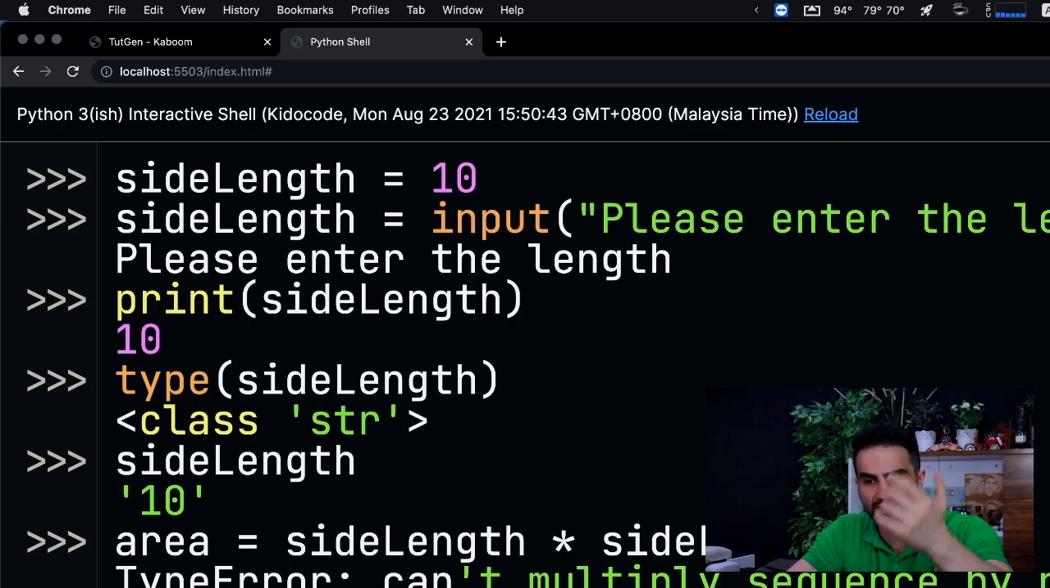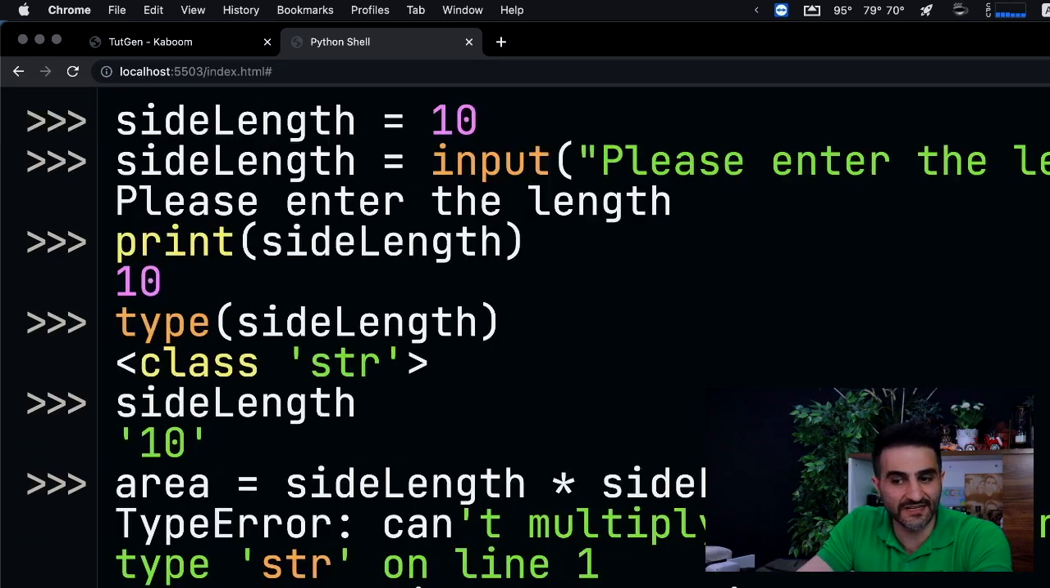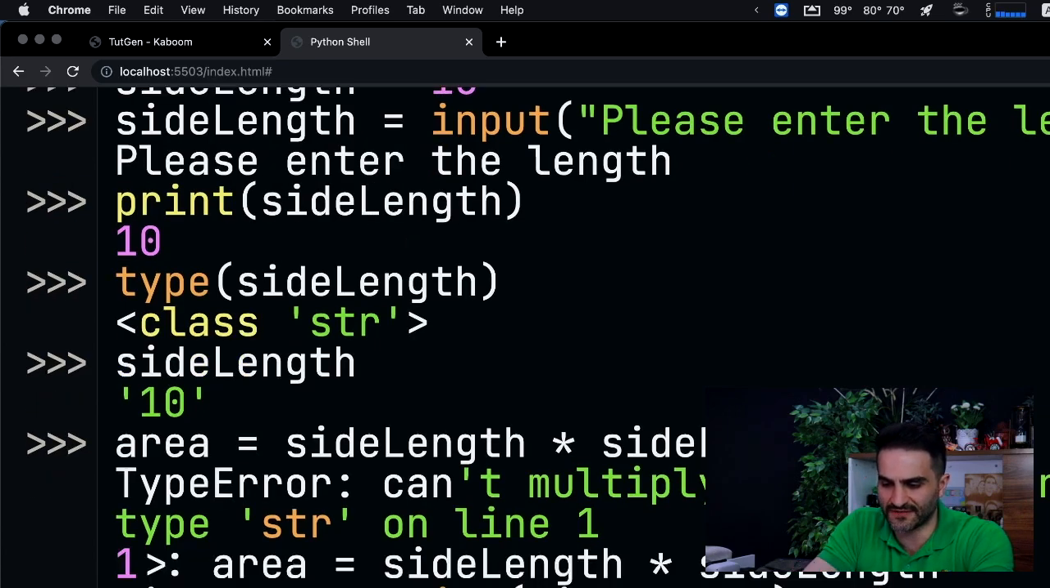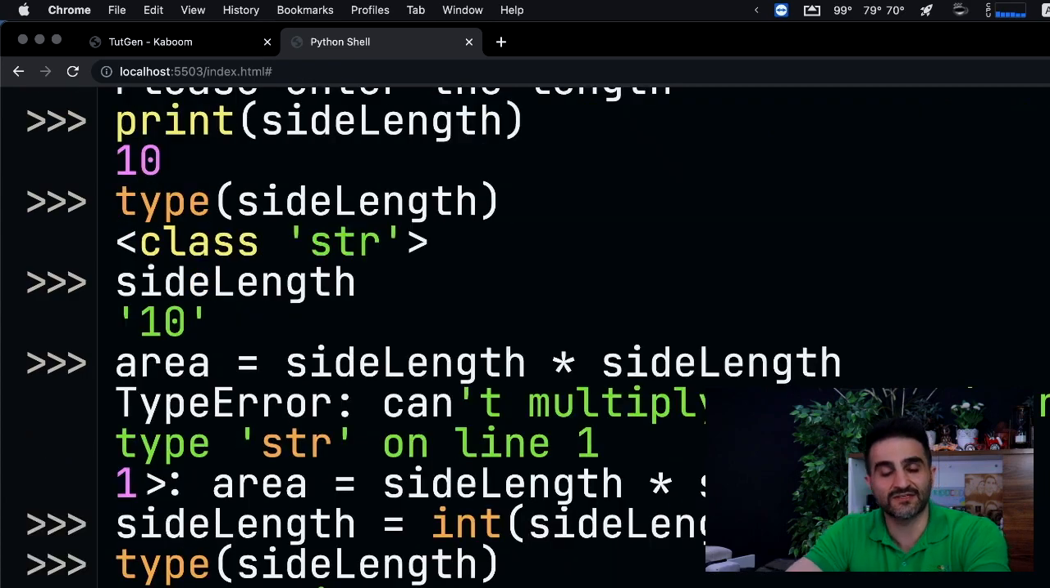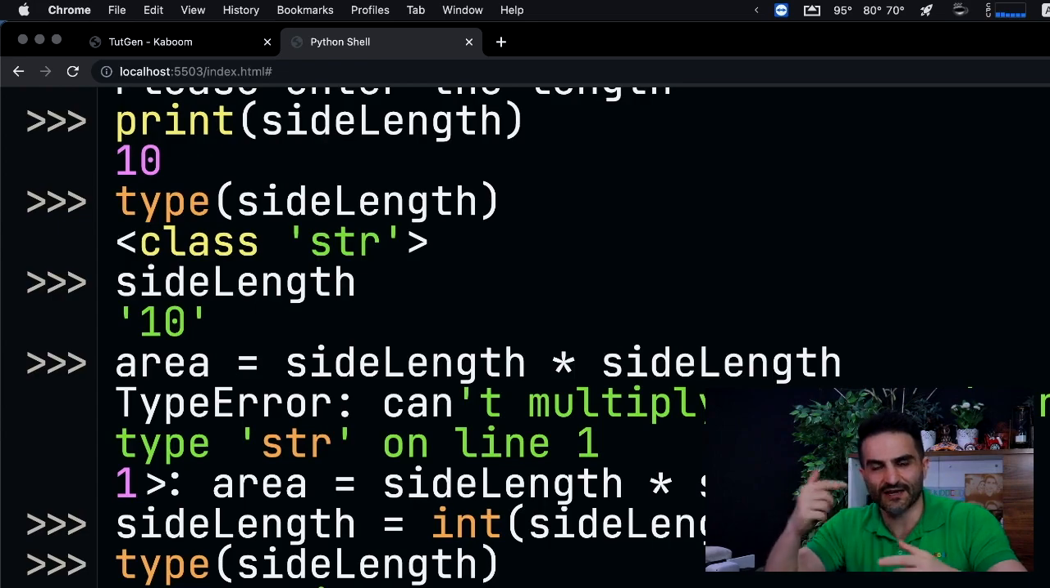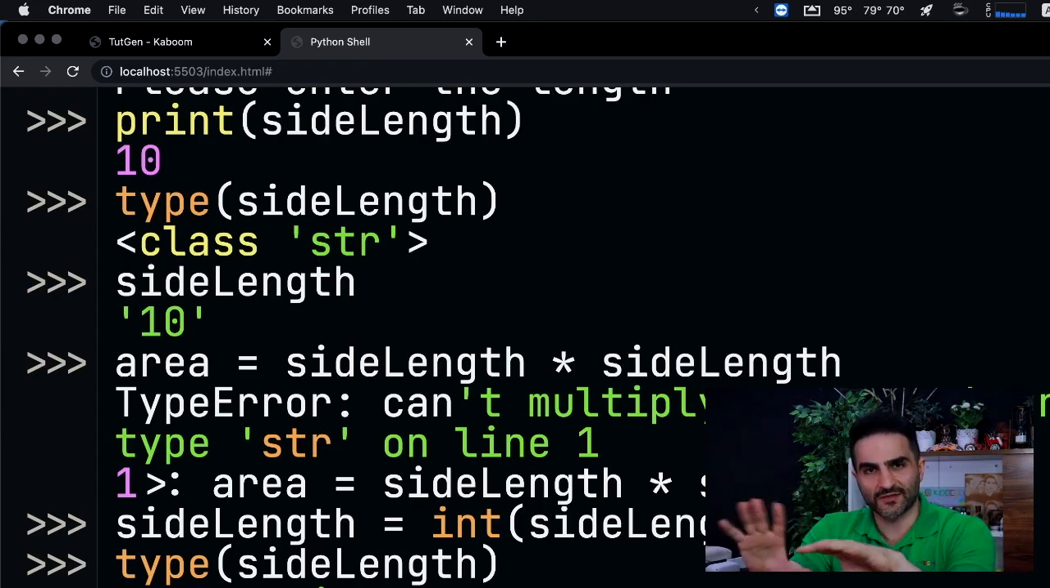After this line, if I run type of side length, it's an integer. And if I write side length, you see that it's an integer. It's not a string anymore. Now I can easily write area, and I can write print area, and I get 100. Fantastic, beautiful. So let's recap whatever we did, but you can pause the video.